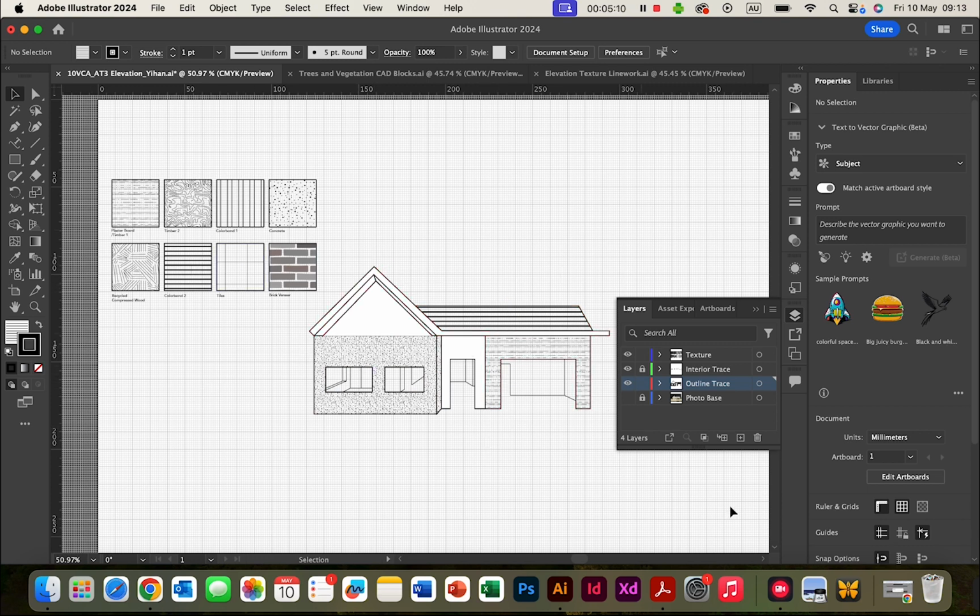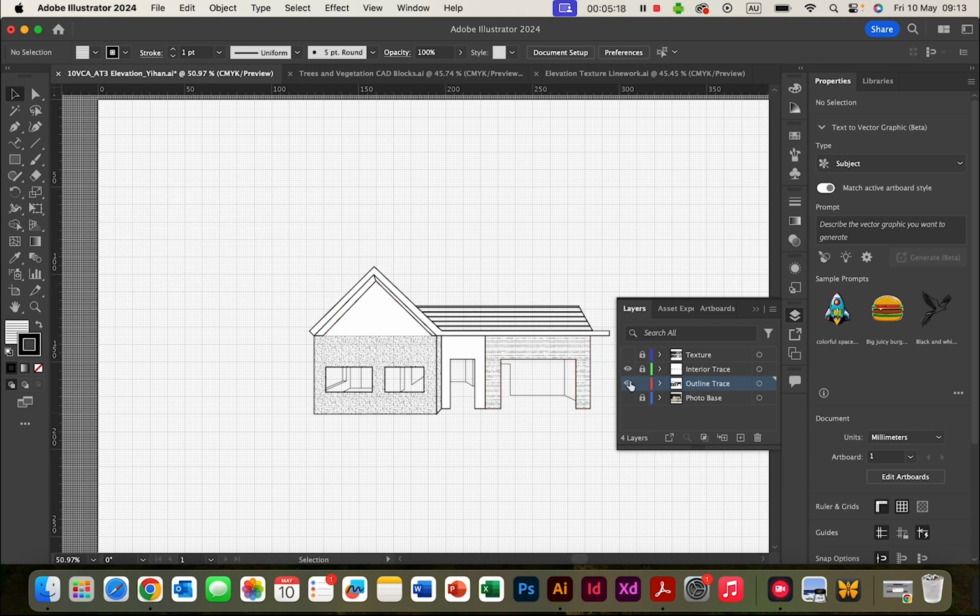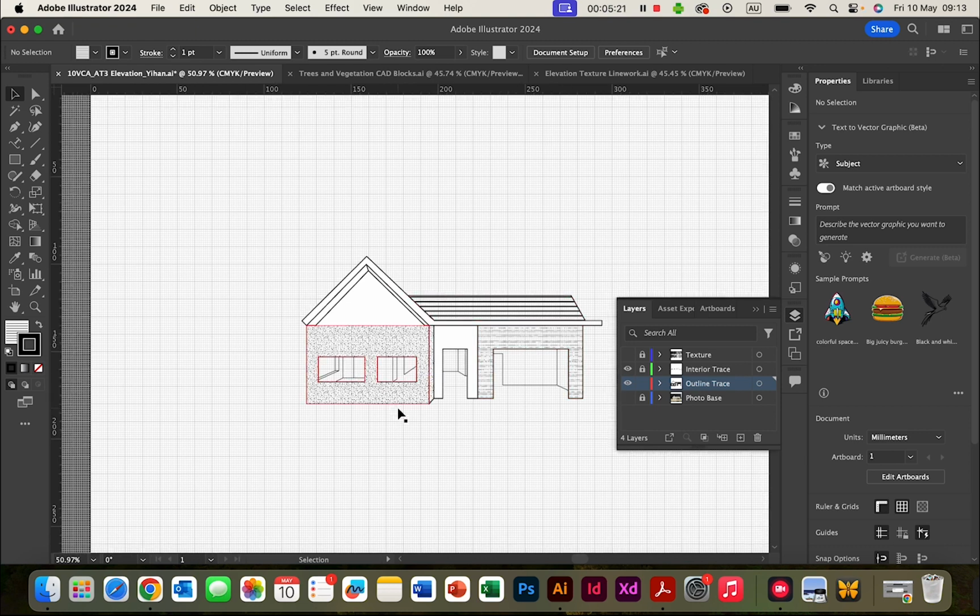So adding some textures. What you can do is you can hover over here and lock this texture layer where you have this layer, this texture swatch, and then you disable this layer so you can't see it anymore.